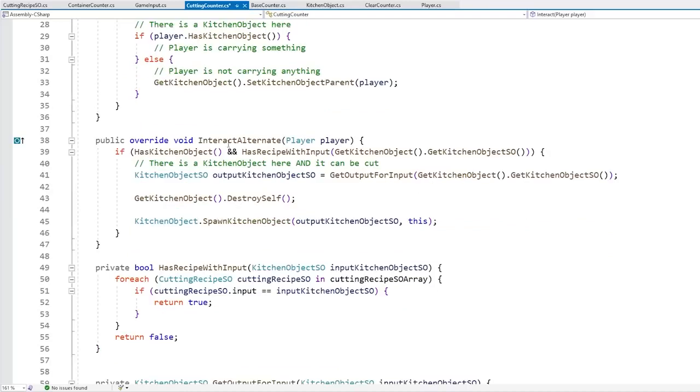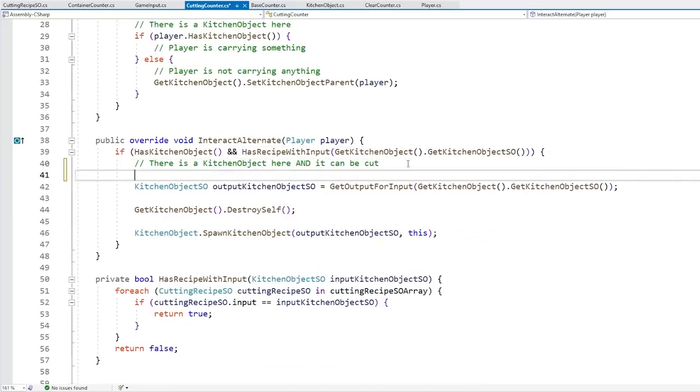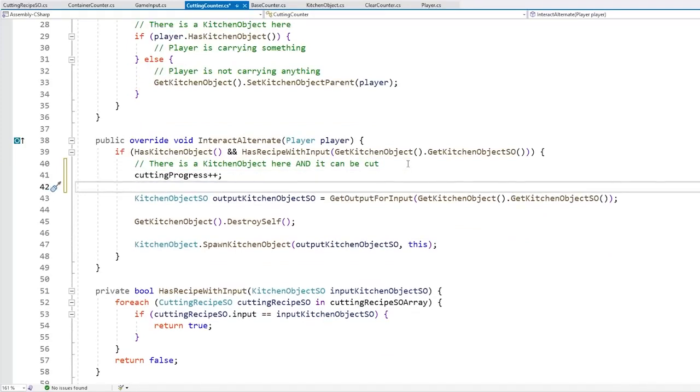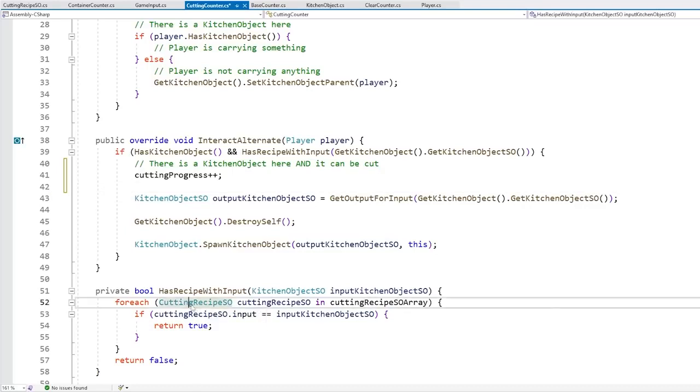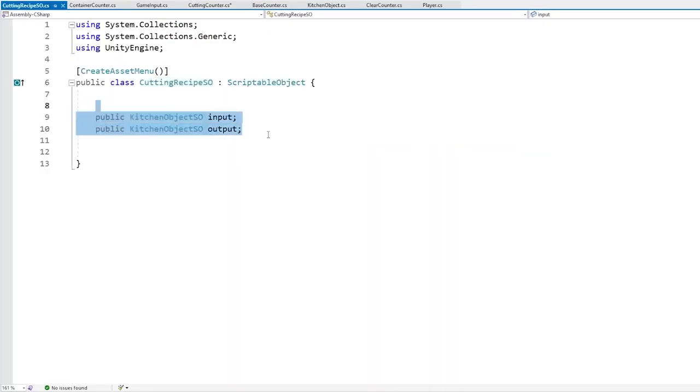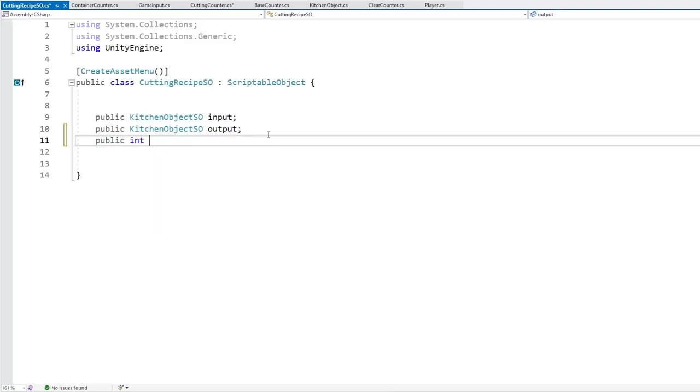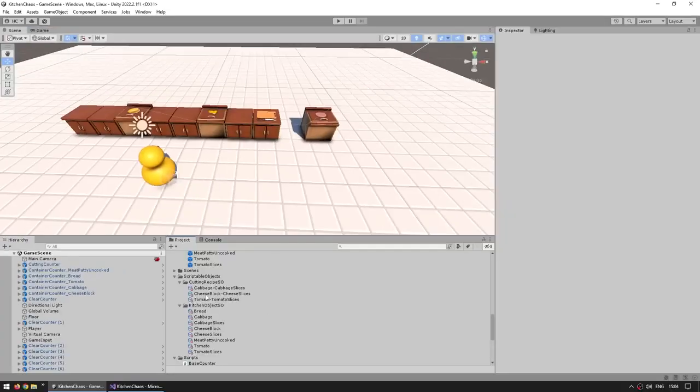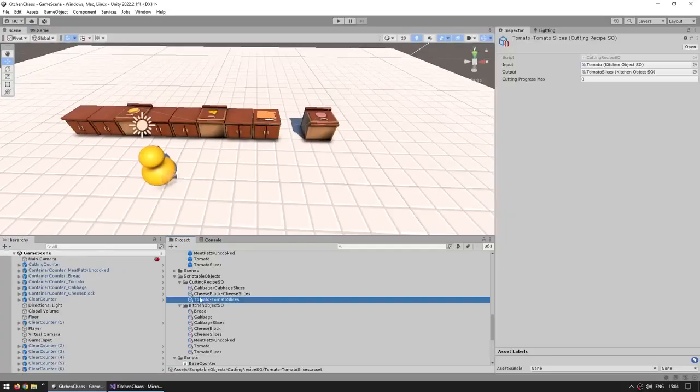So when the player drops something on there, let's set this one to 0. And then down here, when we have the interact alternate, we do our logic, and when we do, let's just increase this by 1. And now we need to know if the object has been cut, so we need somewhere to define some kind of maximum. And for that, we can actually do it directly on the recipe SO. So inside the cutting recipe SO, we've got the input, we've got the output, and let's also define an int for the cutting progress max.